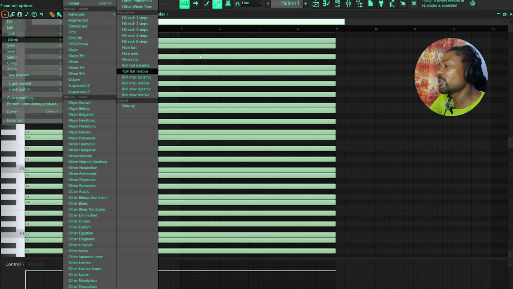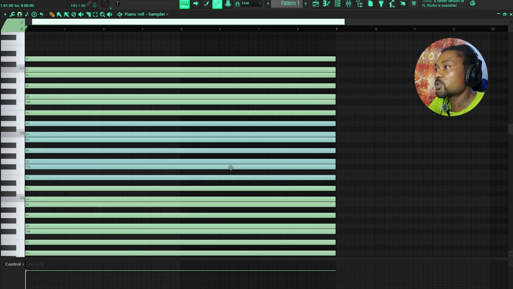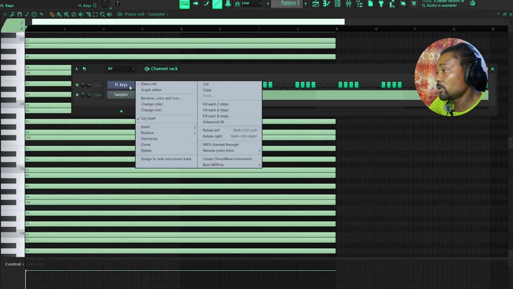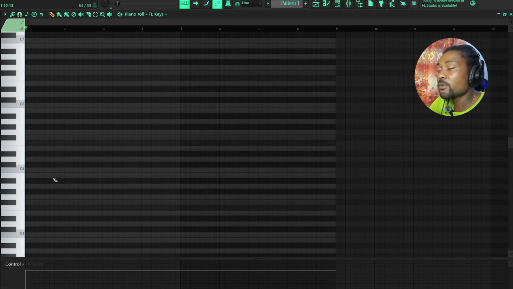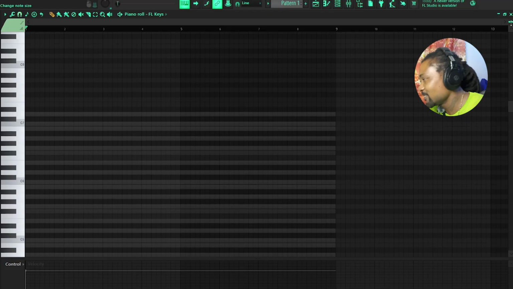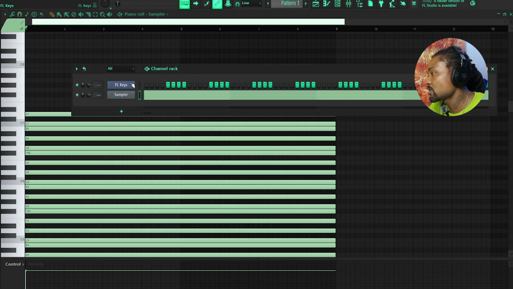So I have the E minor scale laid out, and we're going to build some chords off of the E minor scale. Every scale has 7 chords in it, and we're going to check it out. So we're going to go to the FL Keys right now and open it up, and we're going to build some chords. If you have FL Studio, open it now and let's start doing it.